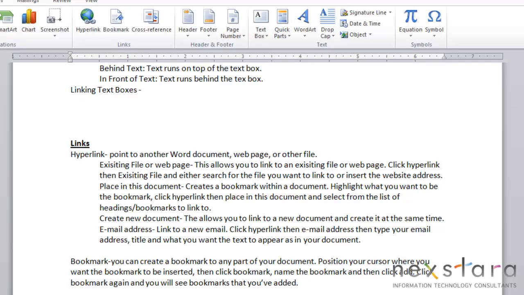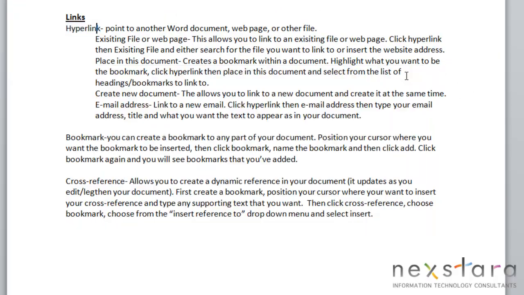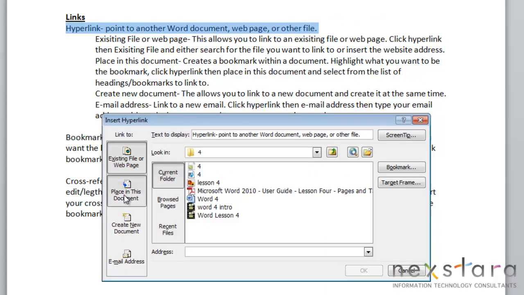The next area that we're going to be talking about is place in this document. It's also under the hyperlink area. What this section does is it creates a bookmark within your document. To do this, you're going to highlight what you would like to be your bookmark. So say we want "hyperlink point to another Word document" to be our bookmark. We will highlight it, then we will click hyperlink, we will click place in this document.